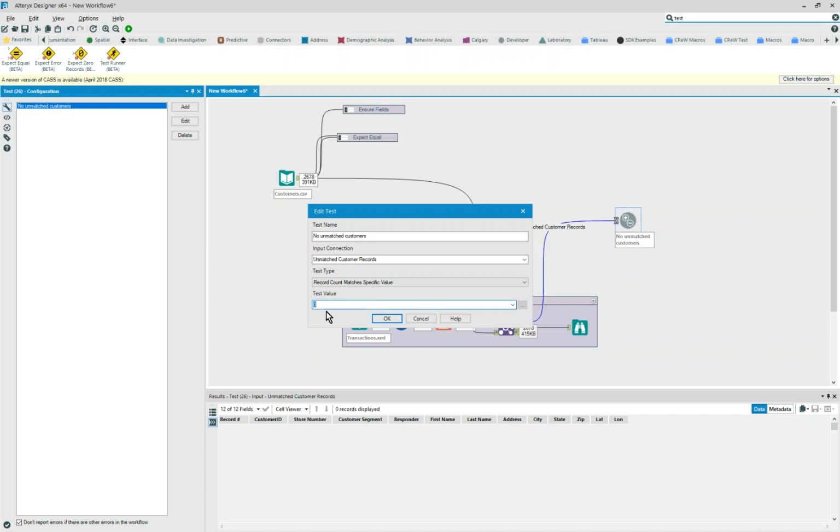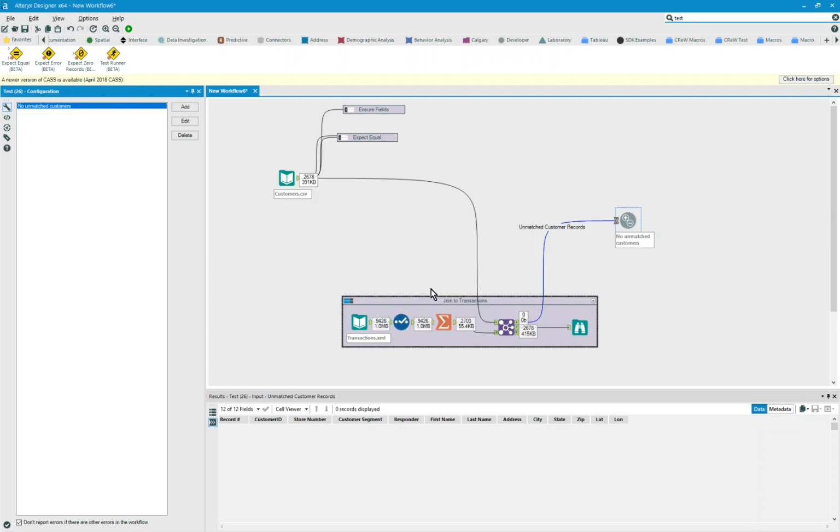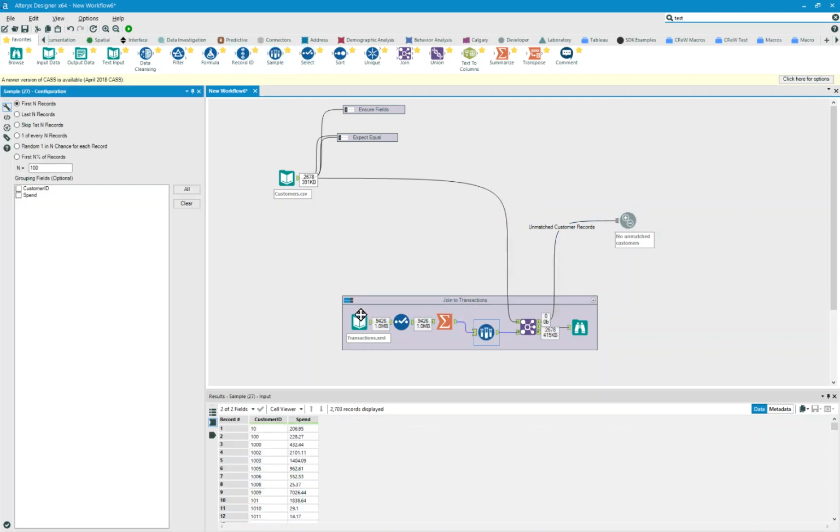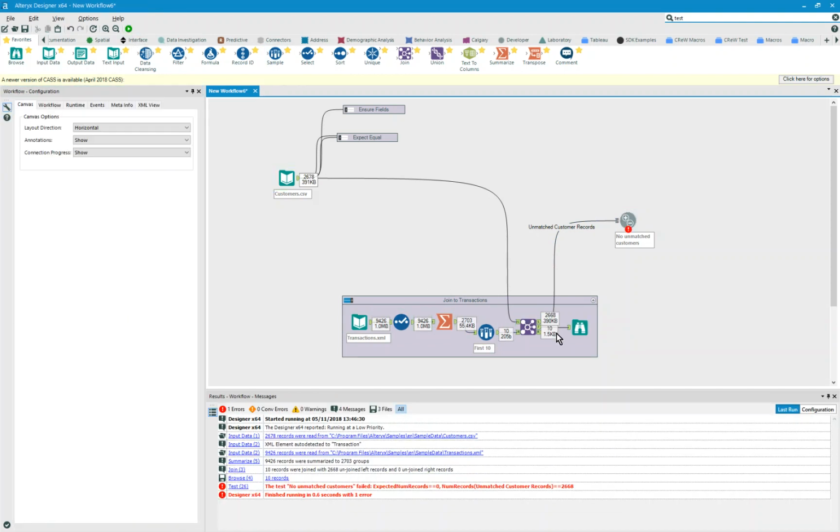So now what I'm going to do is cause there to be an unmatched record. I'm going to skip the first, say, 10 records that come through this transaction data and cause unmatched records to exist. And now it's saying the test no unmatched customers failed, expected 0. The number of records was 2,668. Wow, that's pretty bad.